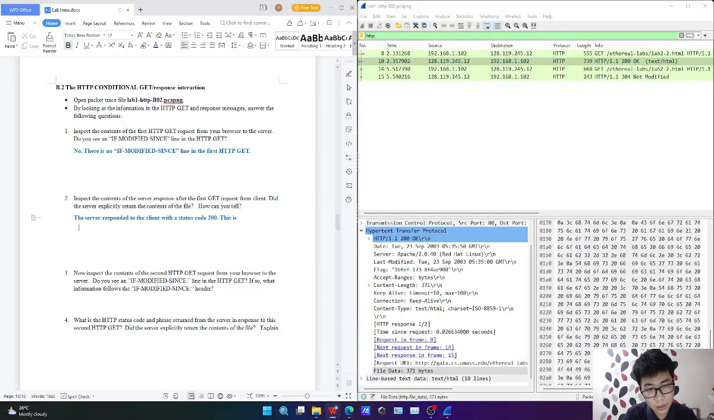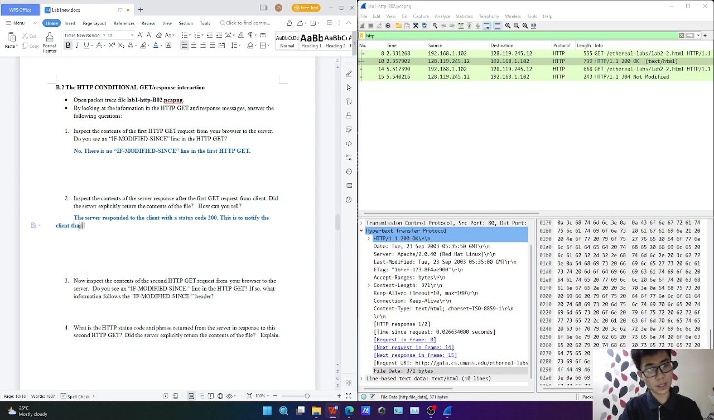This is to notify the client that the server received the GET request, and then they send the requested file to the client.